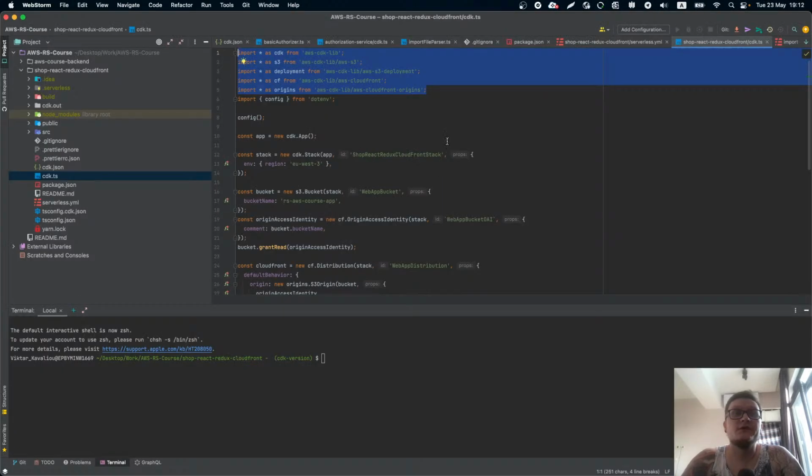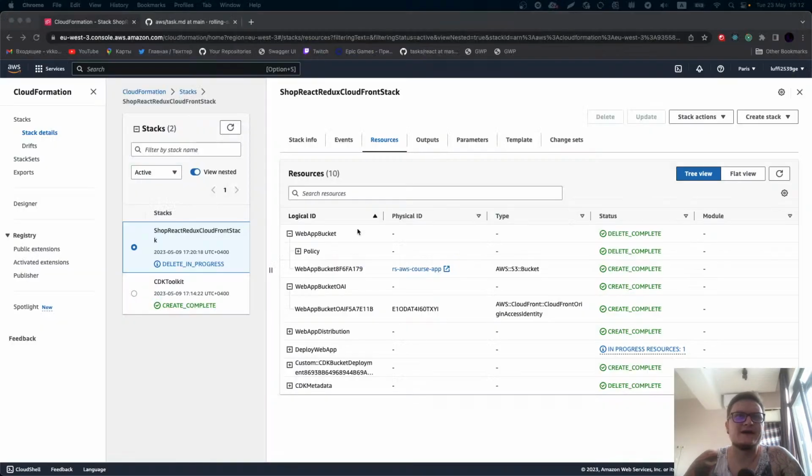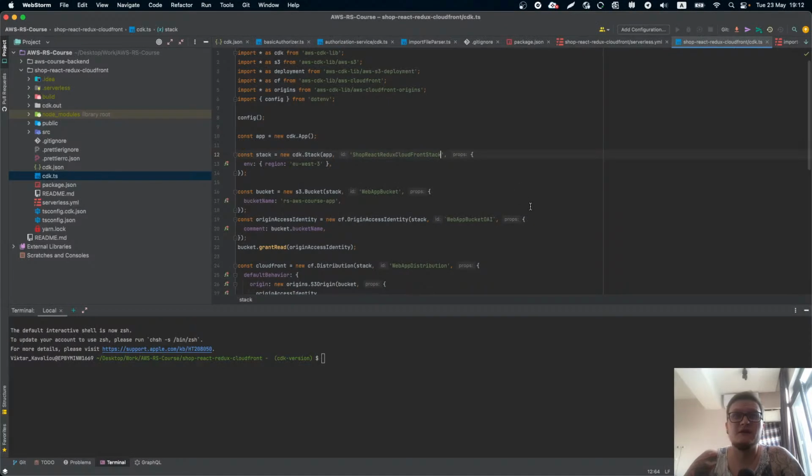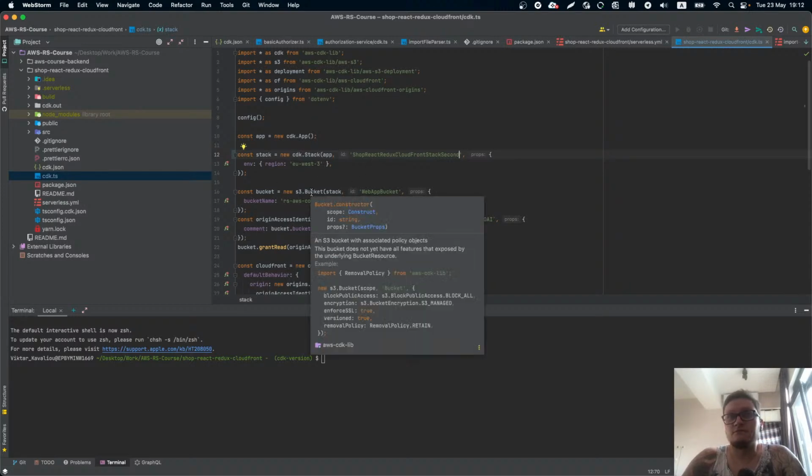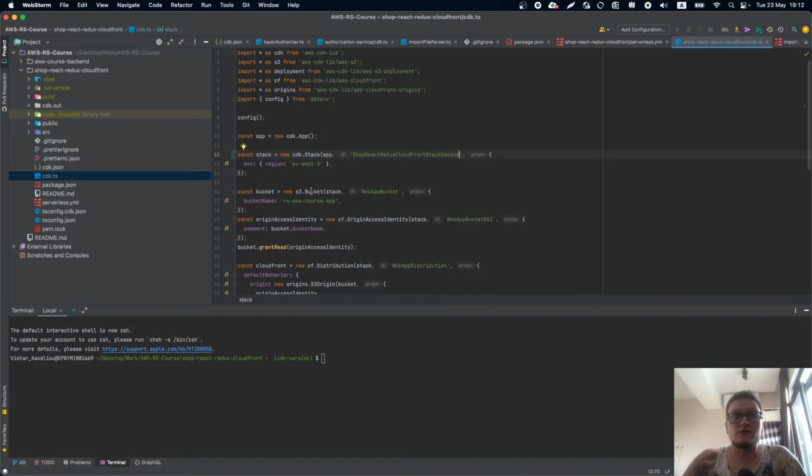Very good. Okay. So about CDK. Inside my code, you can see that we just do everything step by step. First of all, we create a stack. We create a new name because I believe the old one will be deleting for some time and I just need a new name for it. Then what do we want inside our stack? We want an S3 bucket. So we create a bucket.